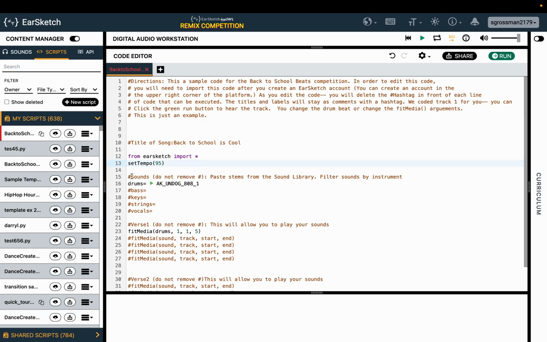This is my sound library. As you said here, we're not going to remove the hashtag because this comment actually organizes all of our sounds. So below the sound, which we're not going to delete, we have 5 different sound names: drum, bass, keys, strings, vocals. Building an Earsketch song is just like building your own band. We're going to now paste some sounds from the sound library, and we're going to filter these sounds by instruments.